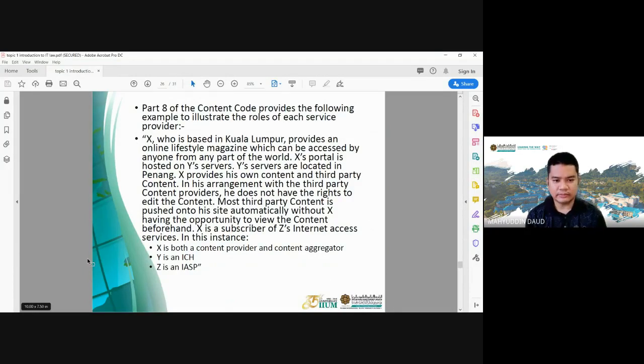X is a... This is situation based. X, who is based in Kuala Lumpur, provides an online lifestyle magazine which can be accessed by anyone from any part of the world online. X's portal is hosted on WISE servers. Okay, so X's portal is parked in the WISE server. WISE servers are located in Penang. So, KL, Penang.